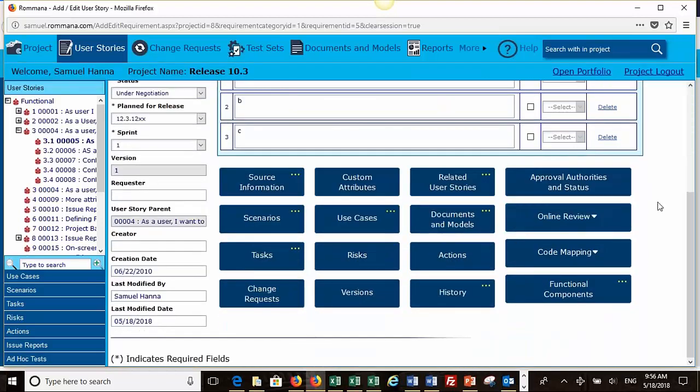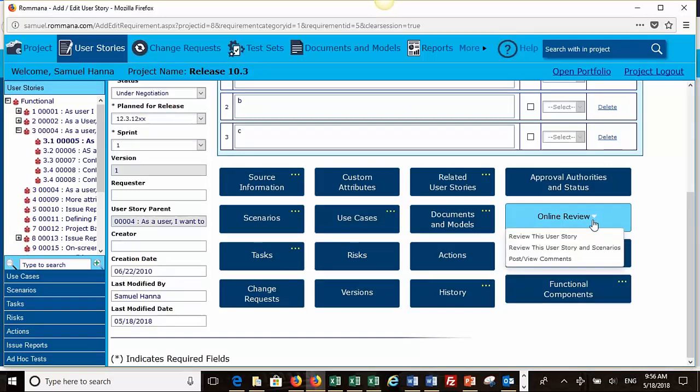And then, now people can review the user story online. They can provide their feedback. So here, I can ask people to just review the user story by itself. When we have scenarios for the user stories, I can tell them to review the user story and the scenarios.